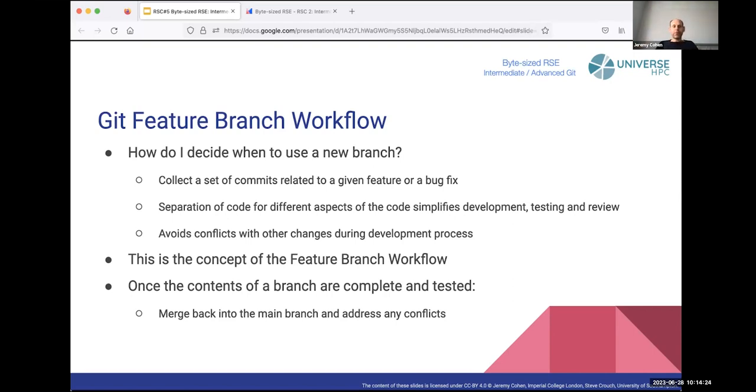So the point of using branches and having a feature branch workflow model is that you can collect a set of commits related to a given feature or to a given bug fix or to some specific change that you want to make in one space effectively, and you can group together sets of changes for different things. And this allows you to make your changes more efficient, and it allows you to separate out different aspects of the code changes that you're making and more effectively manage the development process, and particularly the testing and review process. So really the key point here is that you're avoiding conflict with other changes during the development process.